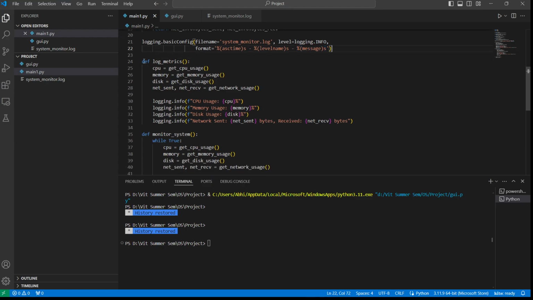Then there is the log metrics function. This function retrieves current system metrics using previously defined functions and logs them using the logging module. The logging module stores values under CPU usage, memory usage, disk usage, and network sent and received bytes.